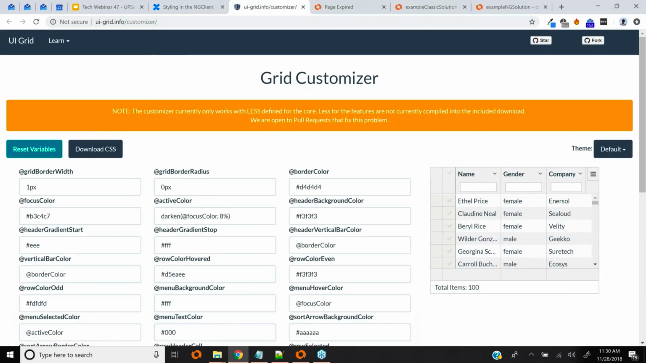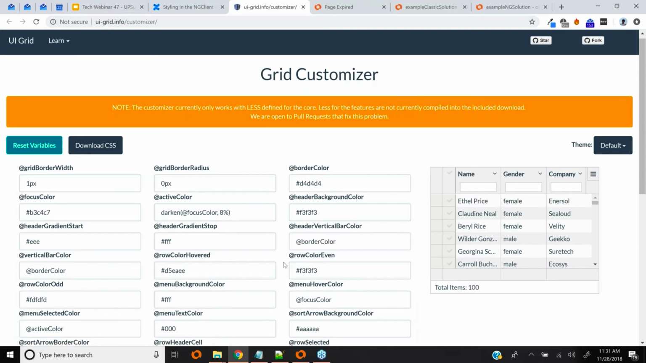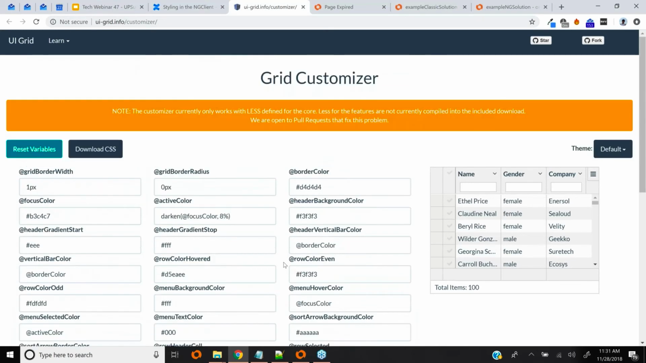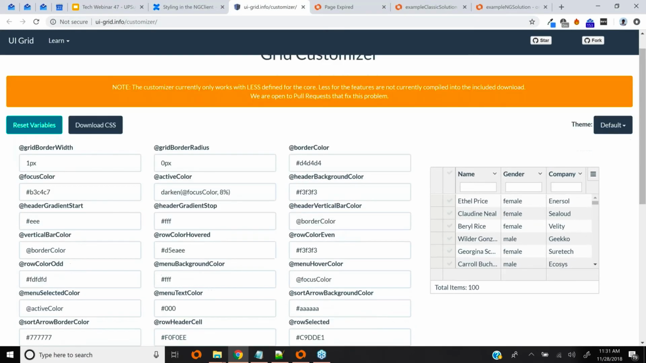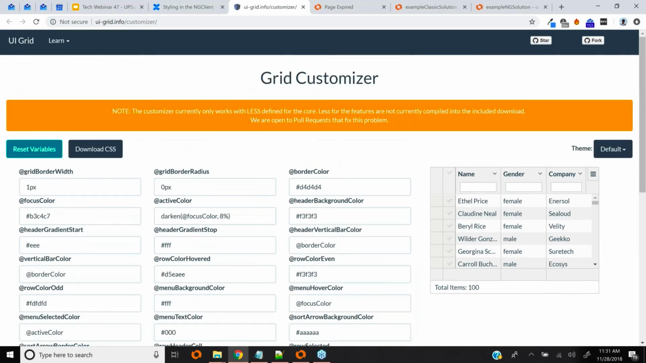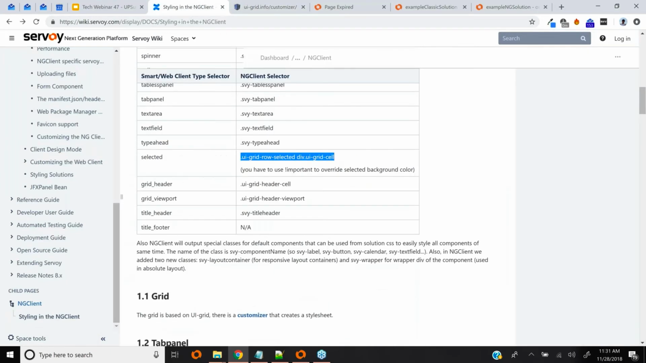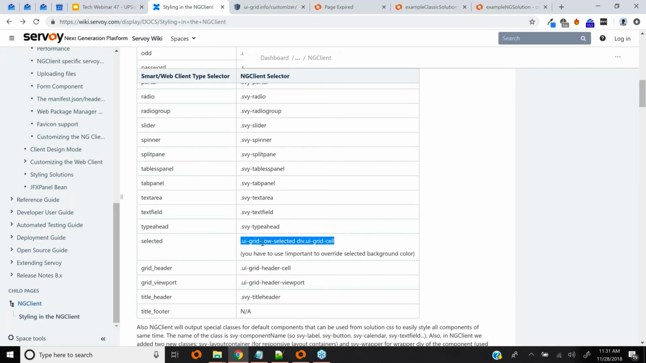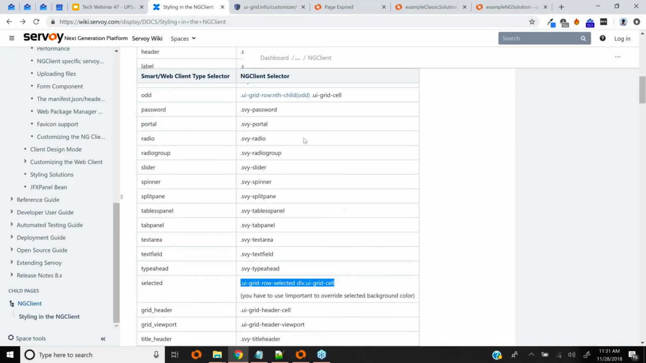UI Grid is the library that's used by the legacy table list components. You can go in and play with all of the properties of the UI Grid, and it will generate the CSS that you can then paste back into your style sheet. But if you just want to do even, odd, selected, you can do these items, and that will map directly to those table views.